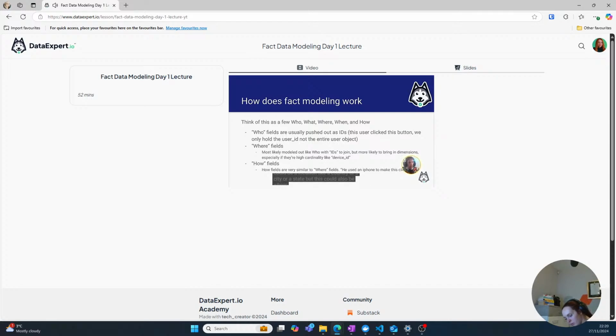But this could also be where in the app. Like, are you on the home page? Are you on the profile page? So this can be very similar, where it can be modeled with IDs as well. But a lot of times it's not modeled with IDs. It's modeled as just the pages, like /where, or it's the country or things like that.